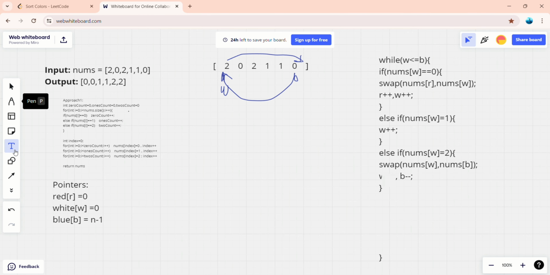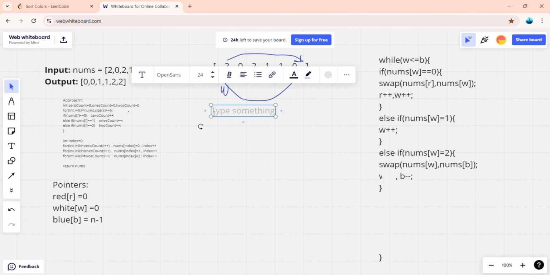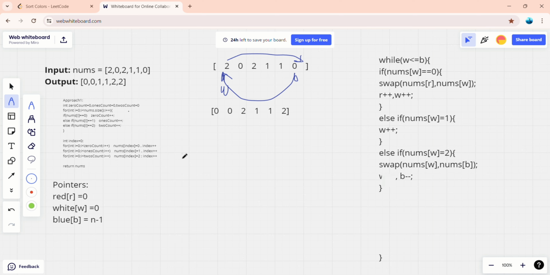So the modified array will look like 0, 0, 2, 1, 1, 2. And what we will do is, we'll decrement B by 1. Now our B points to this position. R is as it is here.